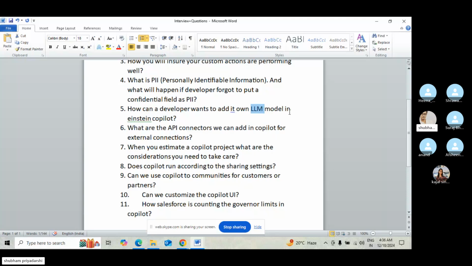What are the API connectors we can add in Copilot for external connections? That is, as you said, MuleSoft connector, right? That's correct. The other one is third-party tools. Correct. When you estimate a Copilot project, what are the considerations you need to take care of? This is quite a long question. You have to be very specific with this answer.